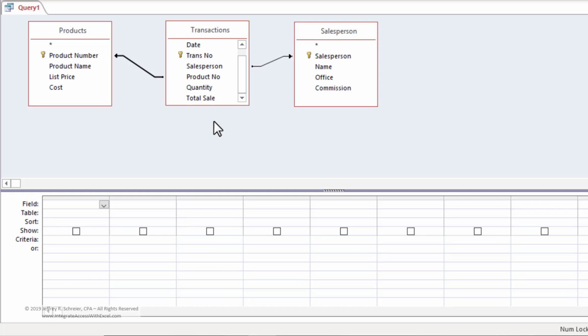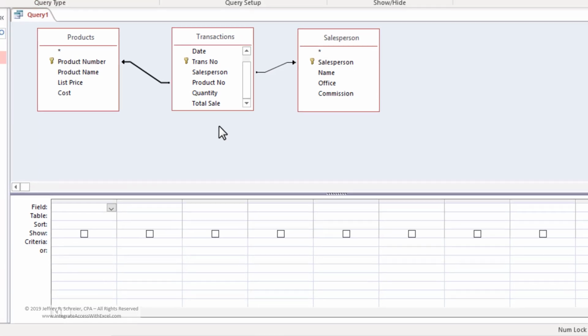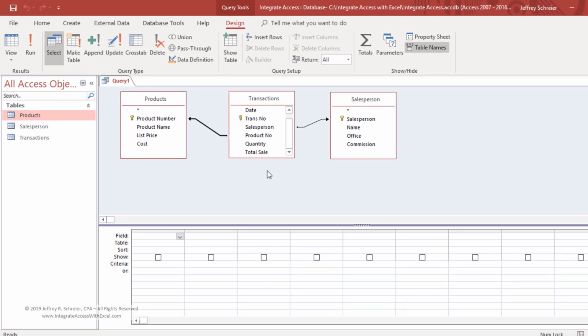You may have noticed there are arrows pointing to product number in the products table and salesperson in the salesperson table. This just indicates that there is one possible choice for product number and one possible choice for salesperson number for all the records in the transactions table. This is a good thing and the result of the type of join you selected. If there are multiple product numbers and multiple salesperson numbers for each choice, you'd have a lot of duplicate records.